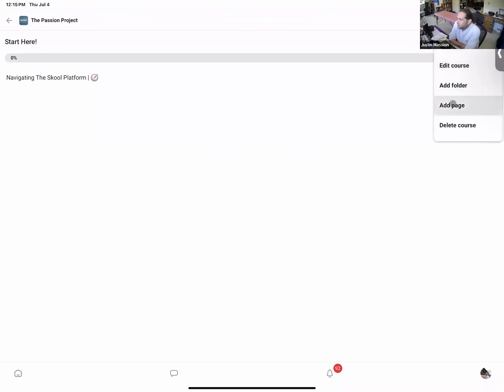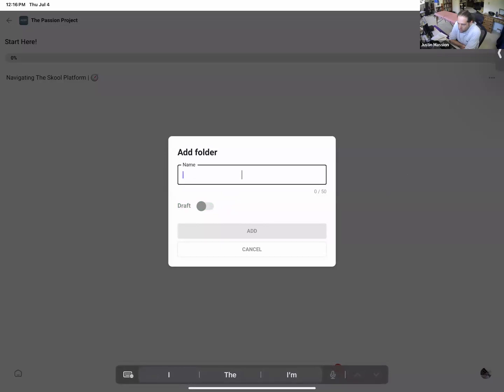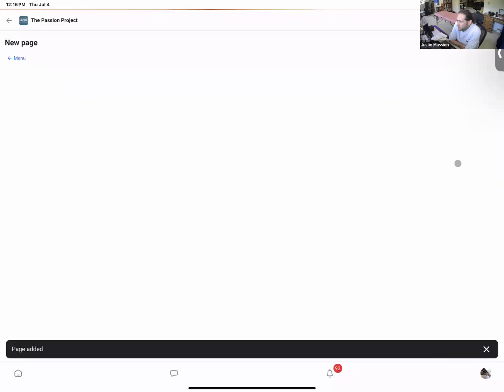So what can you do? You can either add a folder, add a page, edit the course, copy the course link. So let's add a folder. Okay, all you can do is basically change the name and set it to draft or publish. So just call it sample folder or whatever. Now, on the 3 dots there, yep, what can you do? Okay, you can add a page inside of a folder. So we're learning how this system's set up.